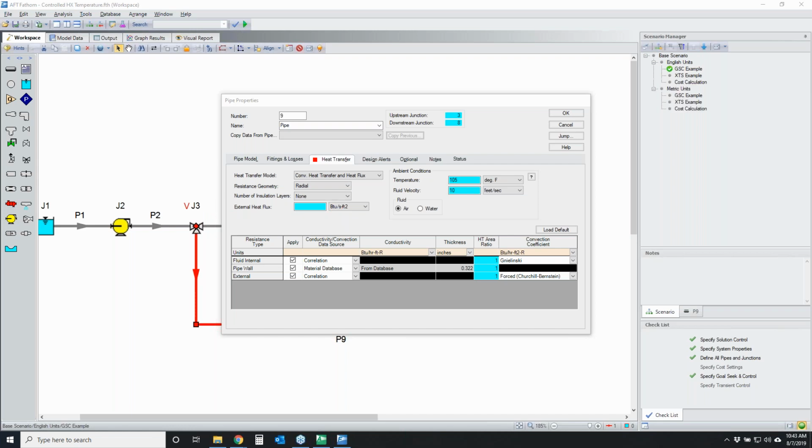If you have buried piping, we now have a buried pipe thermal model that you can work with. So if you do a buried pipe, this is where you would specify what your soil surface temperature is, your buried pipe depth, and then your soil conductivity, and that will allow your buried piping to be modeled accurately with regard to heat transfer.